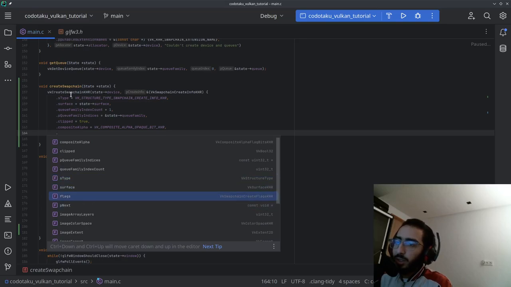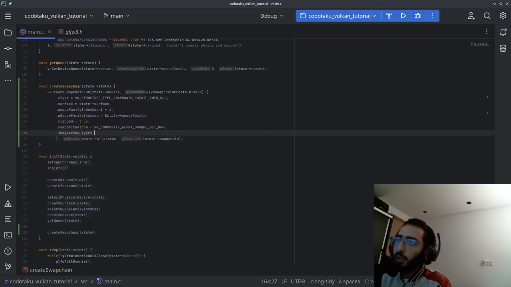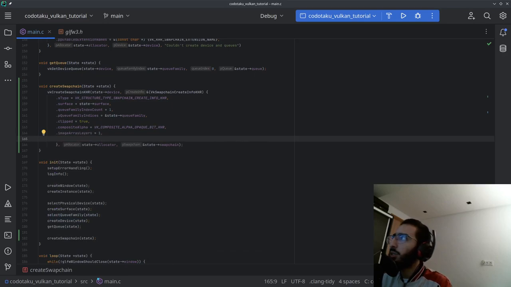Anyway, what's next? We have set the surface, clipped, queue family, and so on. Image array layers can be one. If you're, let's say, using stereoscopic rendering, you have glasses with two colors in the lens, for example red and green, or red and blue. In the screen, two images are rendered in some way, with interlaced pixels. I don't know how to describe it exactly, but basically one eye sees one image layer and the other eye sees the second image layer. And so you have a more immersive experience somehow.